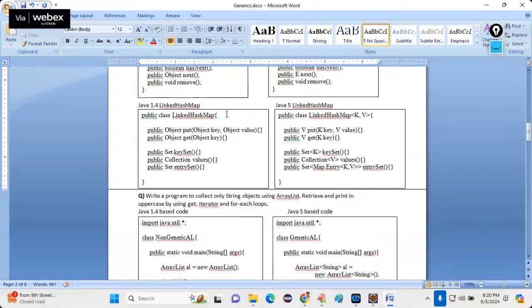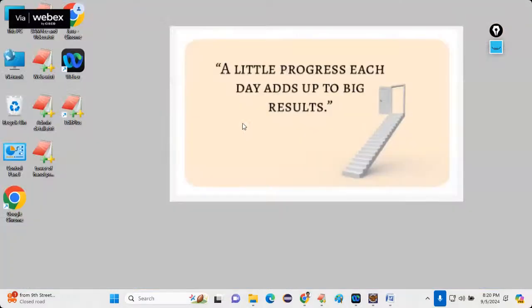Now, Java 1.4 LinkedHashMap. You tell me yourself. I'm hiding everything for you. I explained ArrayList; you tell me Map. Map is meant for storing one object or two objects? Two objects, right? Key and a value. Key and value, so now how many generic parameters should I pass? I want to tell the compiler that this map is allowed to store this type of key and this type of value. That means it must accept how many parameters? Two parameters.